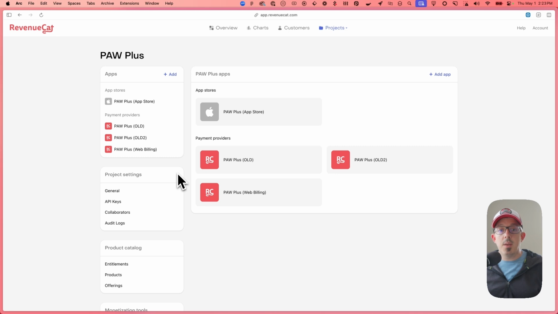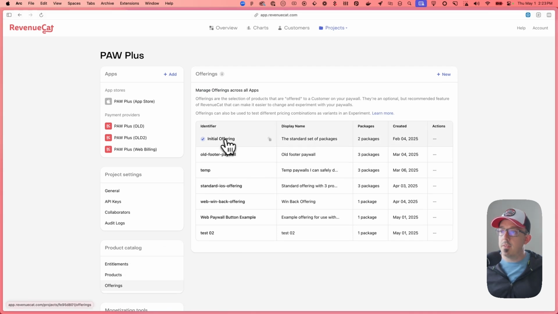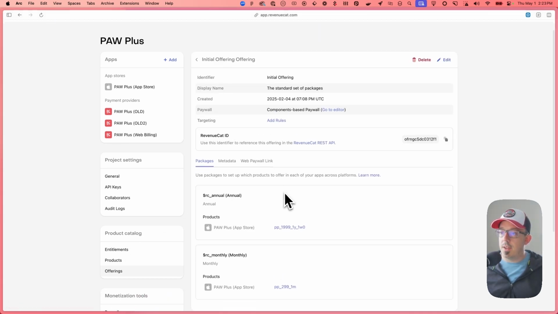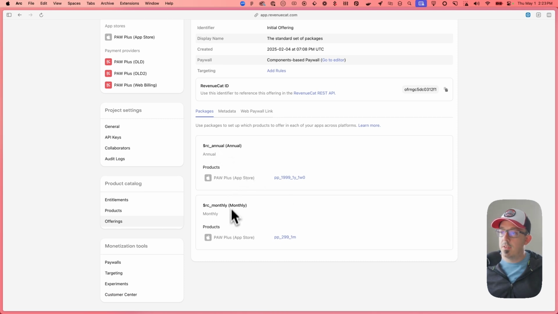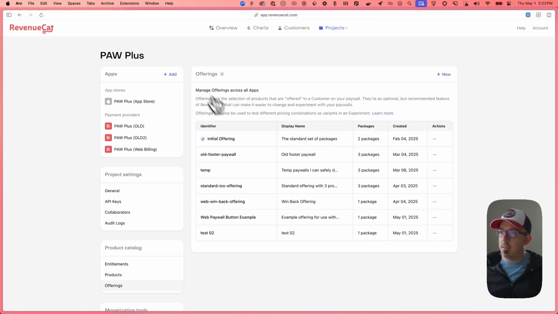So ultimately, the first thing we need is a website that people can go to make a purchase. And that's done with what we call Web Paywall links, which are a part of your offering. So if we go into offerings, you can see that right now, my initial offering is set as the default. You can see because it has that check. And if I click on it, it has two packages. There's a monthly and an annual. And each package right now only has an iOS product in there. So let's just duplicate this to work from.